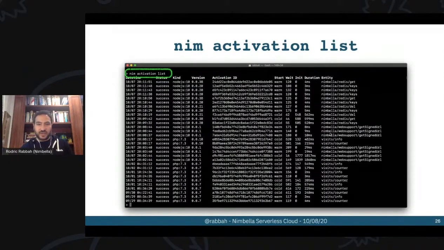in that there's a list of my activations. I can see which ones were what we call warm starts, meaning they executed really fast, resources already existed, which ones were cold, meaning resources had to be allocated fresh. For that, and then the wait time, which is your queuing delay in the system.